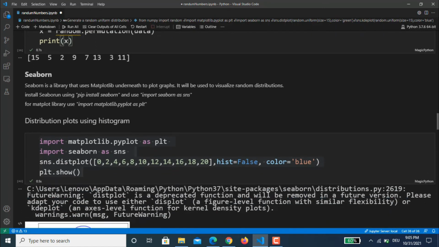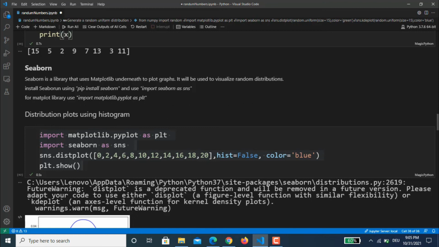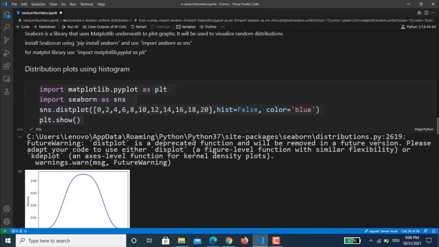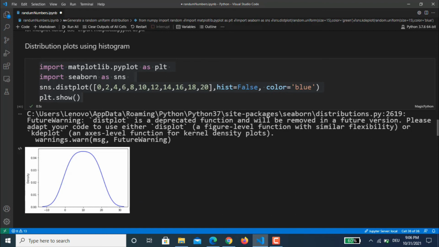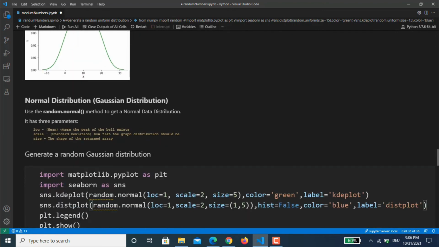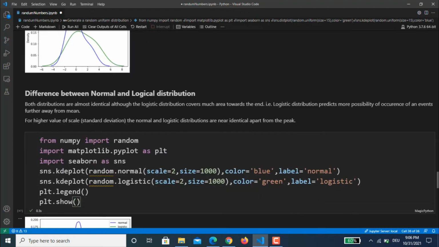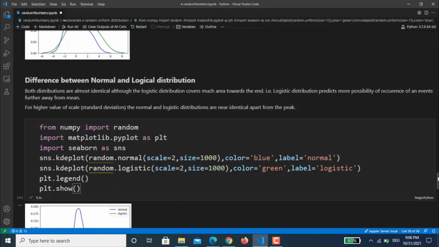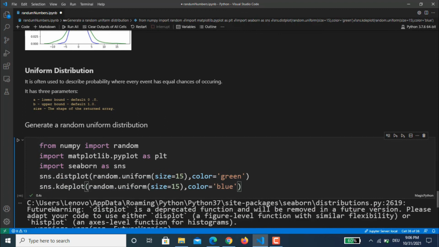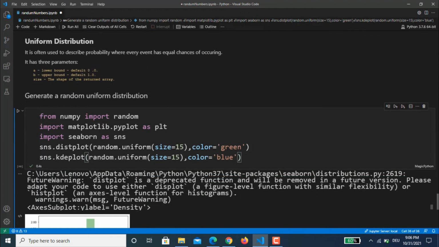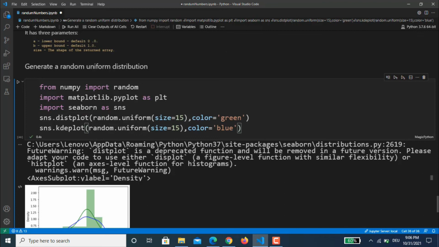And then at the last we have seen the combination of Seaborn and matplotlib libraries to do very powerful plotting of different natures. You can combine different plotting techniques and have different random number distributions like Gaussian distributions, or distribution plots with and without histograms, and also how you can compare different types of distributions. For example, we have seen the difference between normal and logistic distributions, and finally we have also seen how you can plot the uniform distribution using the Seaborn plotting library together with the matplotlib visualization library.